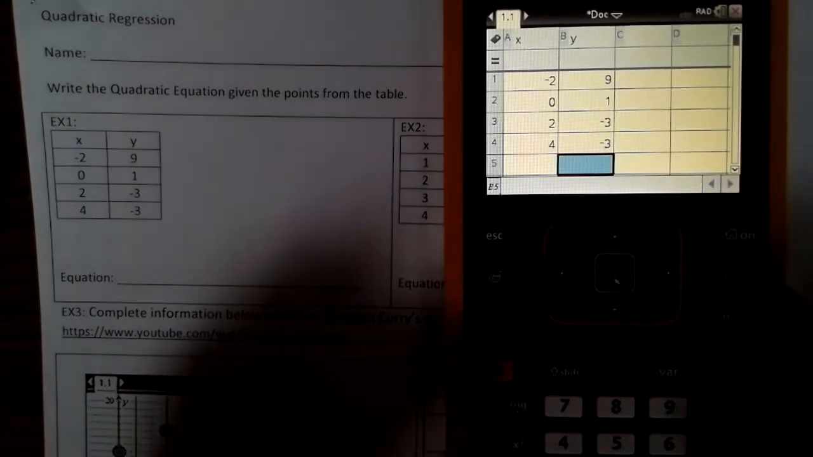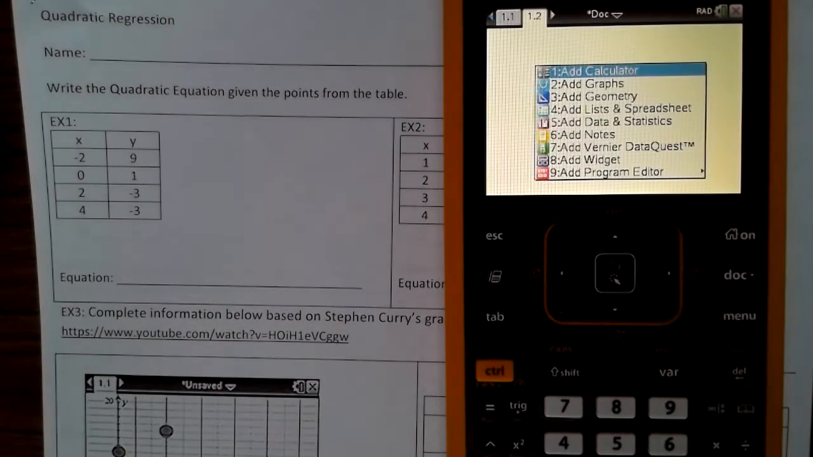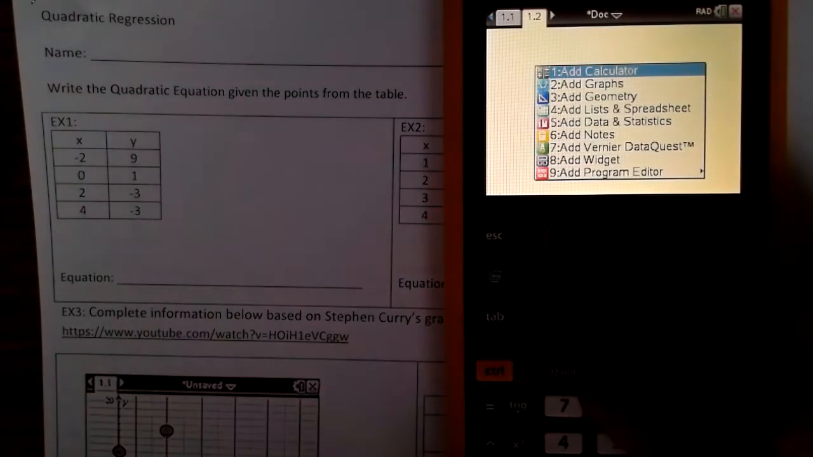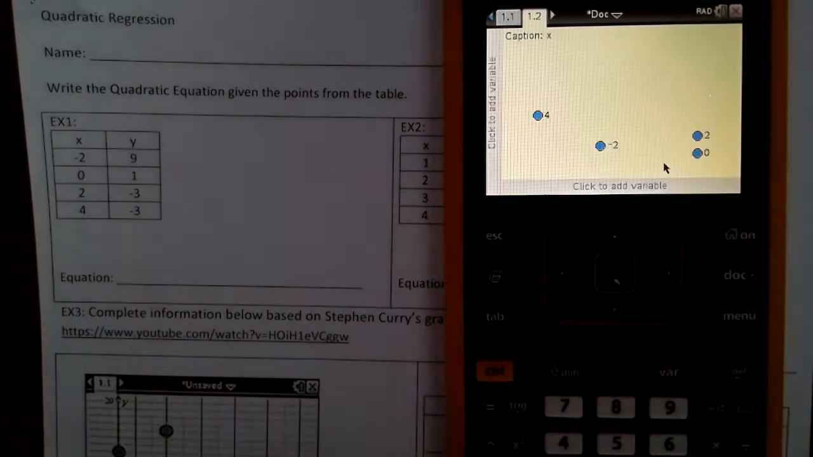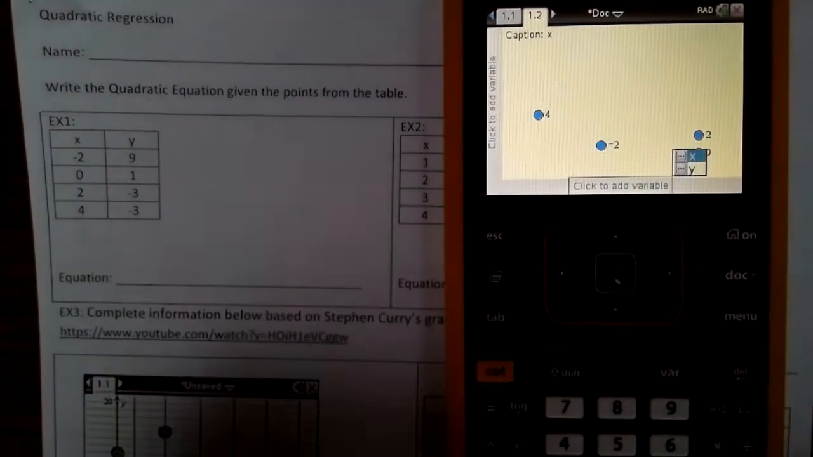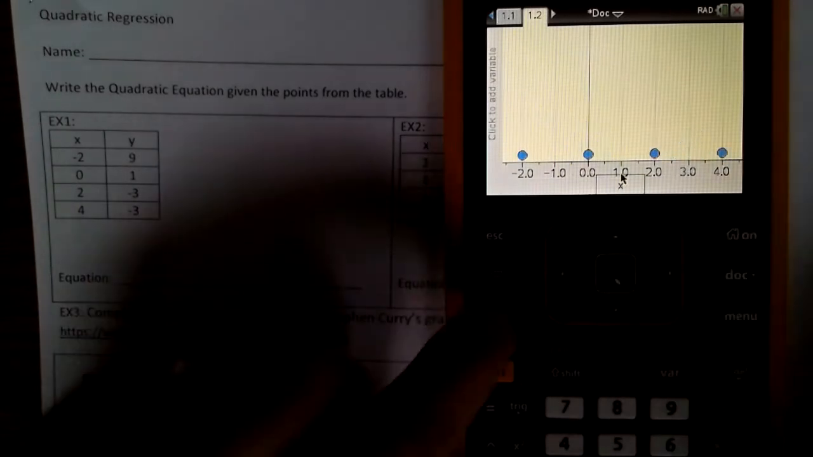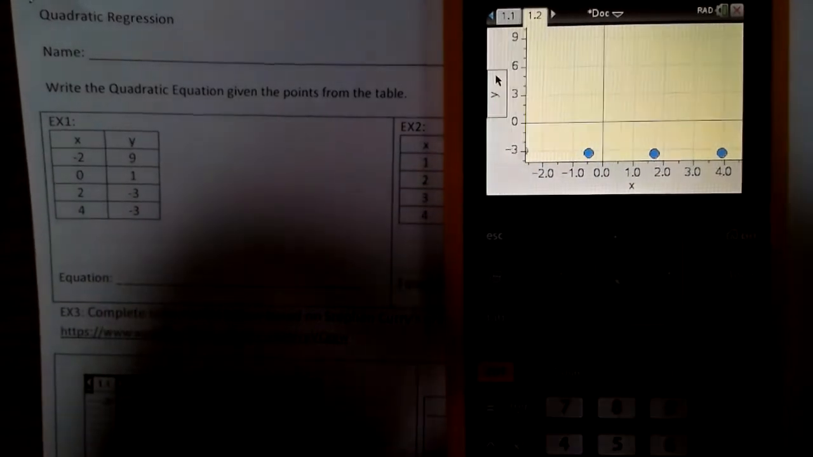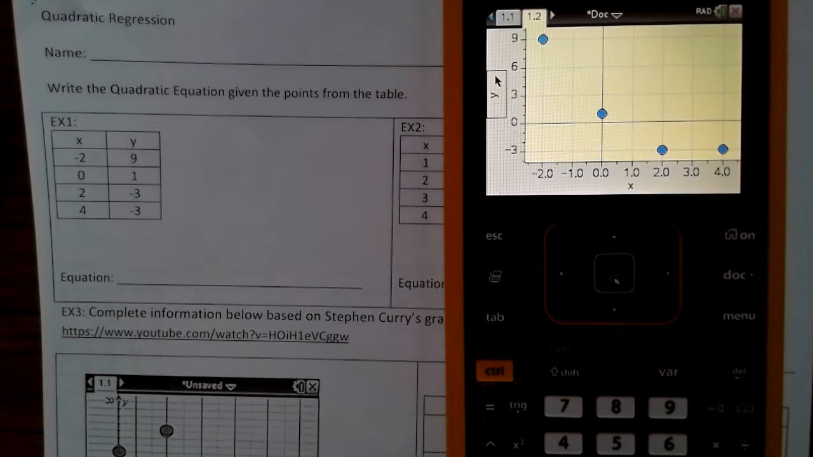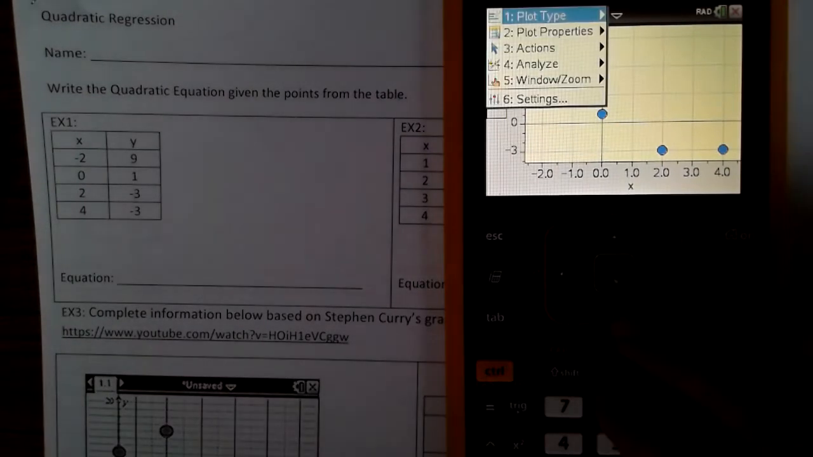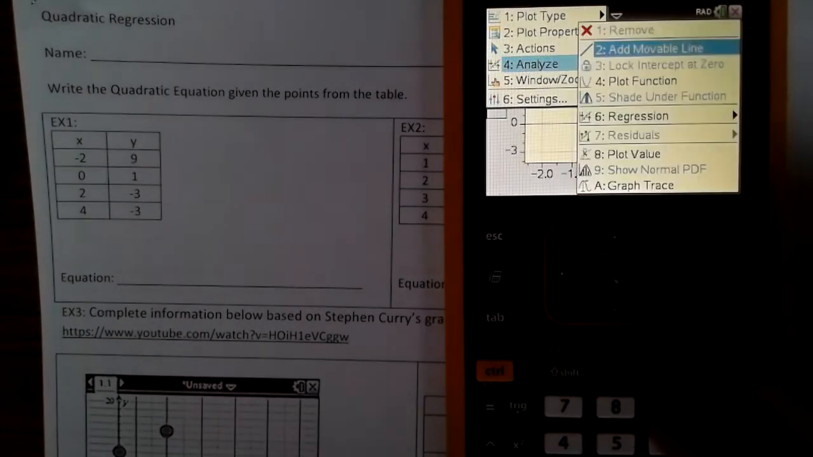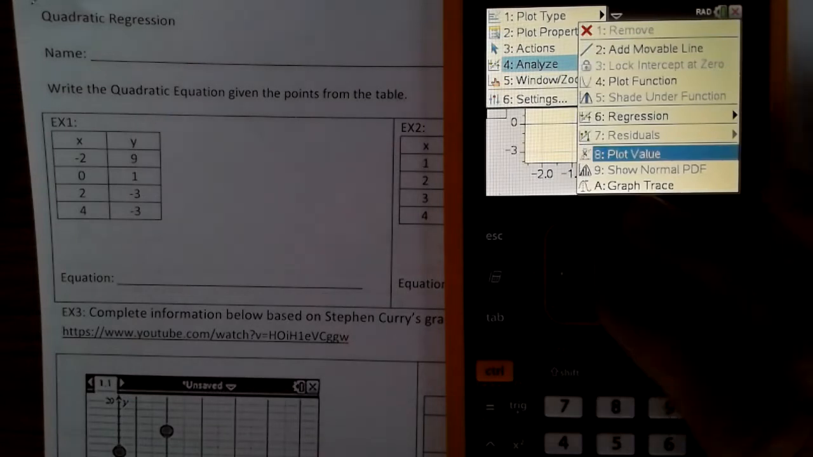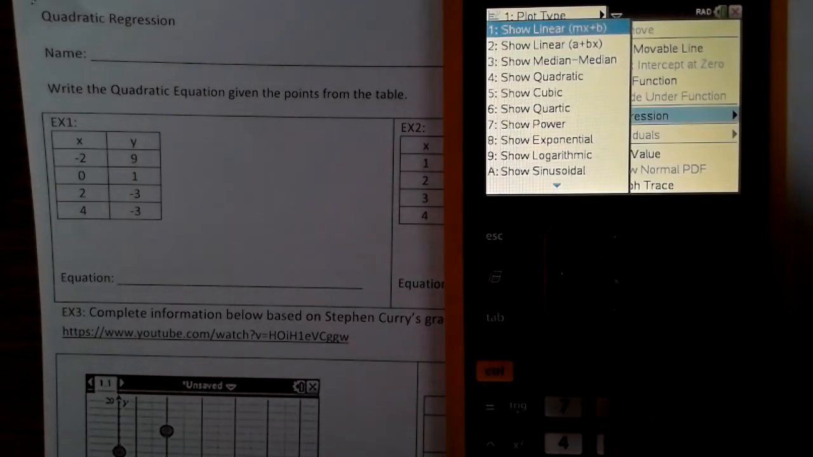Control Doc, number 5, Tab X, Tab Y, and then Menu, Analyze, Regression, Show Quadratic number 4.